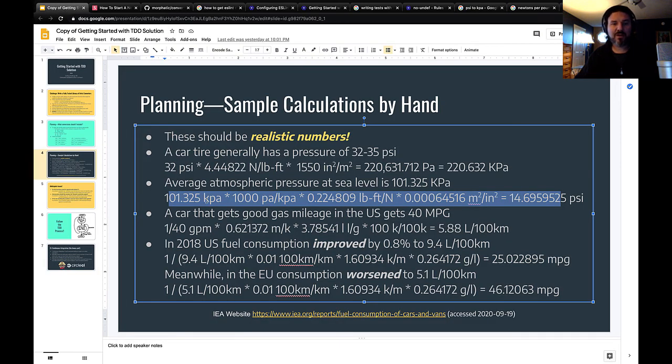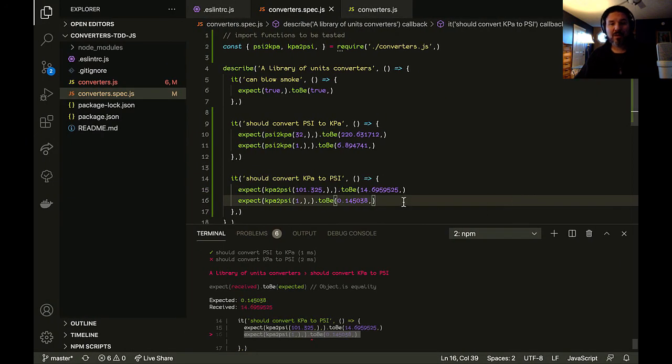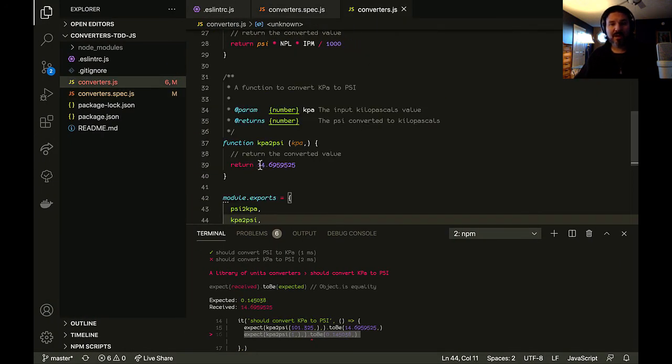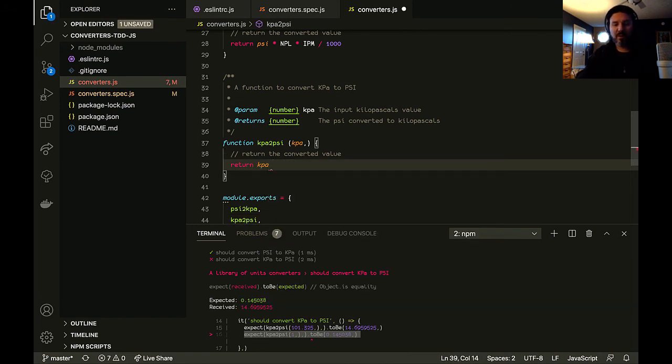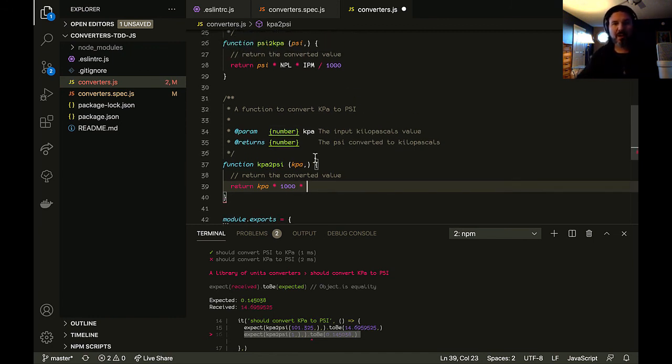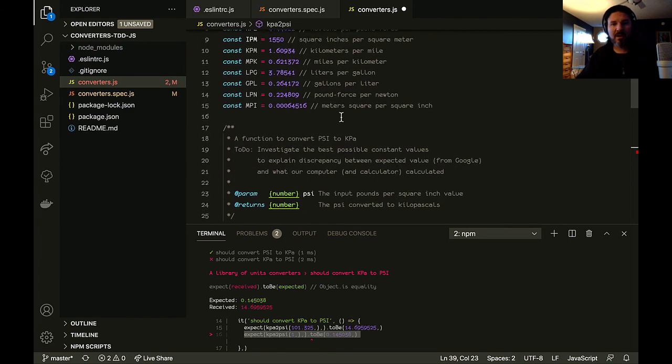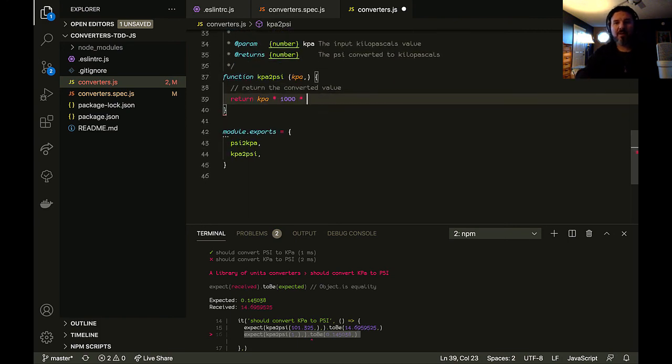Let's go in and find our function. So it's kilopascals times 1,000, right? Because we have to multiply to convert pascals to kilopascals. And then multiply times pound force per Newton, multiply times meters squared per inches squared. So I'm going to go into my function, and we're going to take our KPA number. We're going to multiply by 1,000 to convert pascals to kilopascals, and then we're going to multiply by pound force per Newton and meters per square inch. So times LPN times MPI.